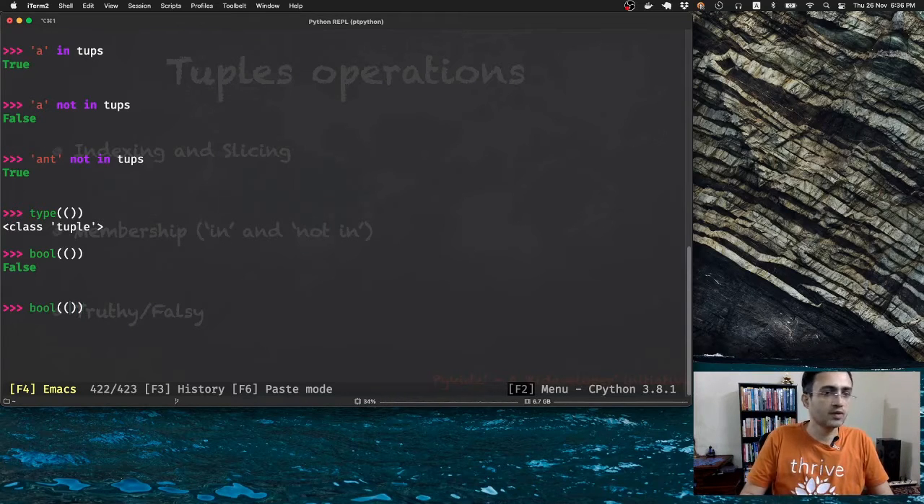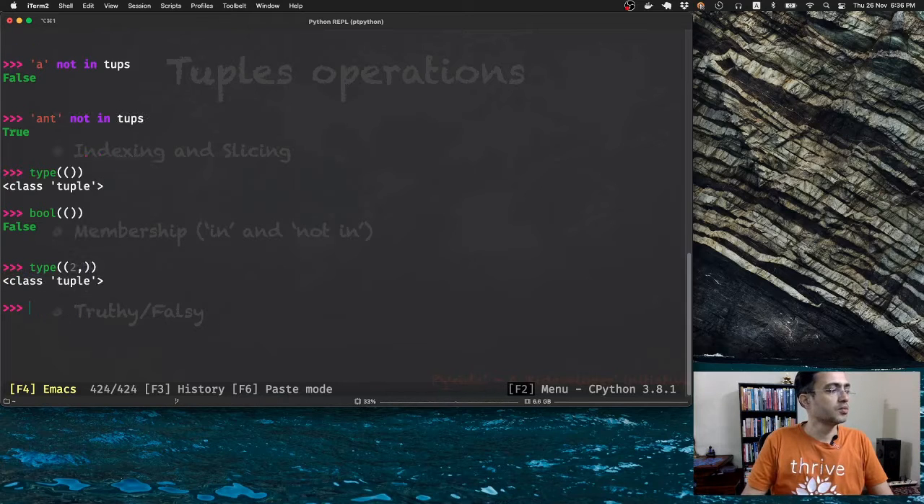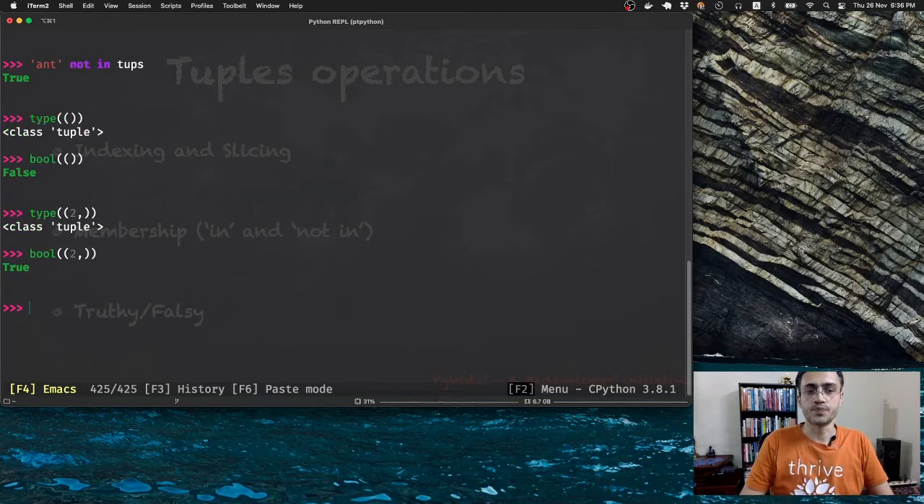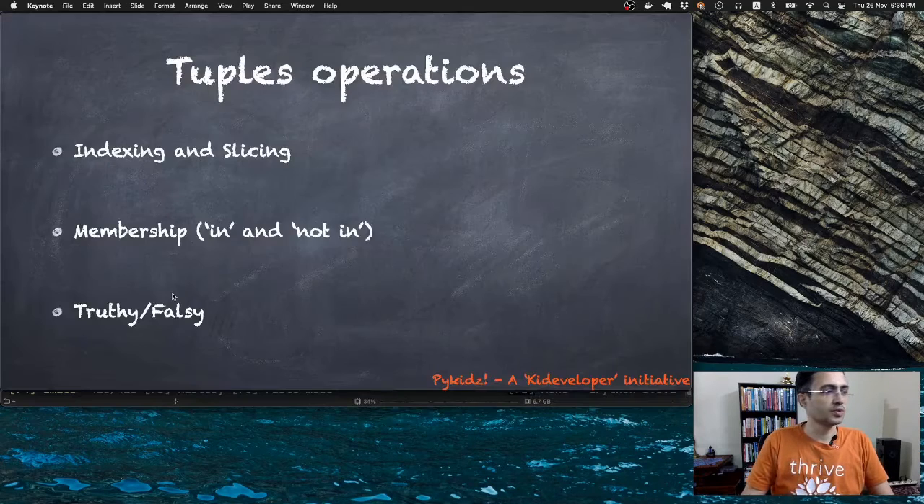Now if I create even one element, so if I look at this before, this is again a tuple, right? And then if I want to find out if this is truthy, it is true. So we covered some basic things on tuples.